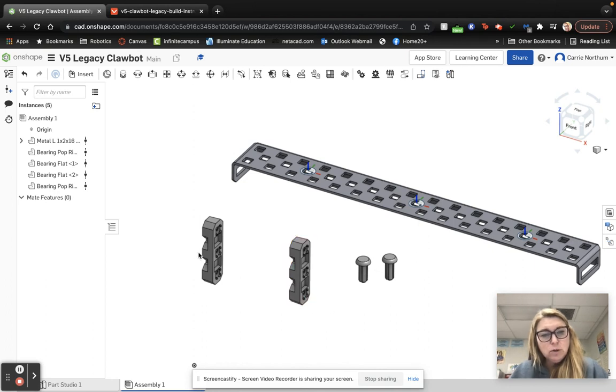So now I have 2 bearing flats, I have 1 chassis rail, and I need to have 4 pop rivets in order to make the thing that we're going to be making next time. So we're just getting everything set up right now. So there we go. Another Control V a couple more times to paste a few more of those. And we have all the parts that we need.